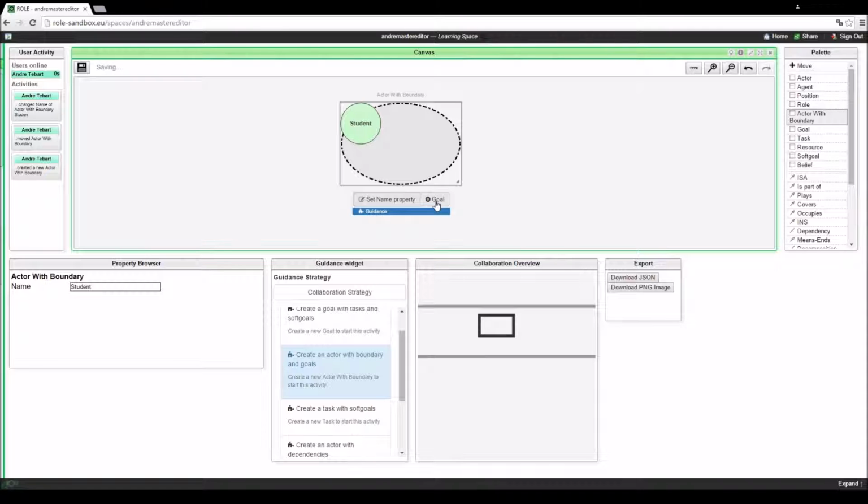The next suggestion tells the user to create a new goal node. A click on the button directly selects the tool to create the suggested node. With another click into the canvas, the node can be directly added to the diagram.